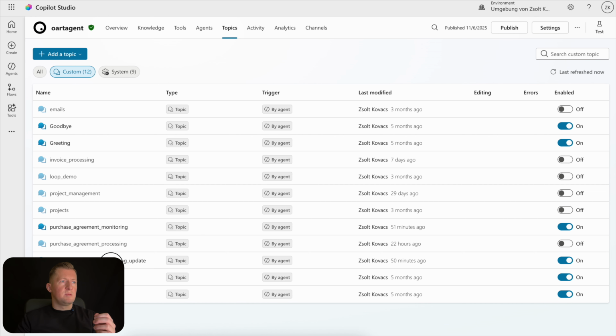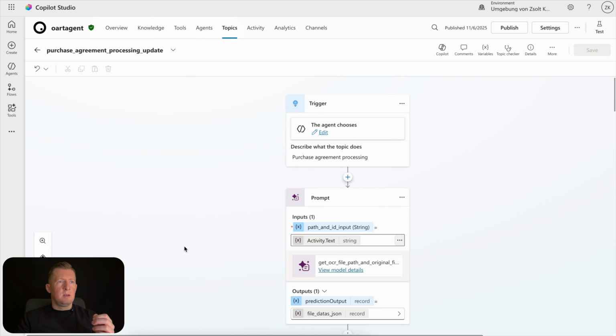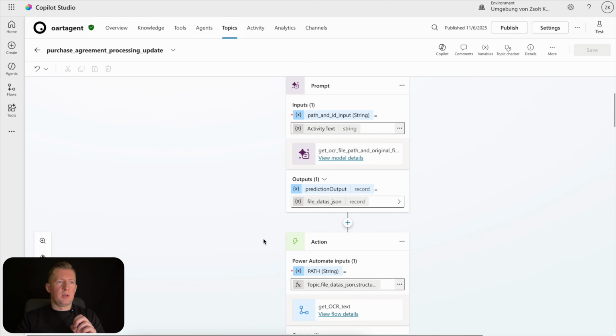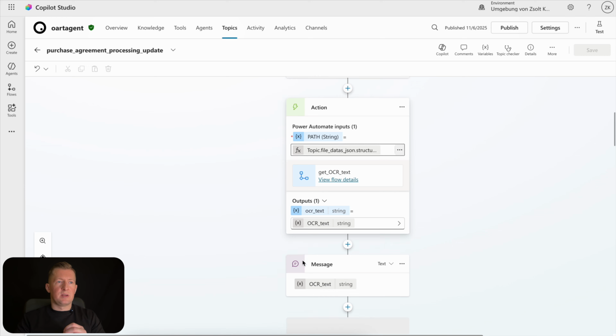We have the purchase agreement processing update topic, as I mentioned. It starts in the same way as previously. We are getting the OCR file path and the original file ID from the input that we are receiving from the Power Automate trigger. Please check the part 1 video for the details. Then, with the help of an agent flow, we are getting from the stored.txt file the OCR data as a string, which is stored as the OCR text.